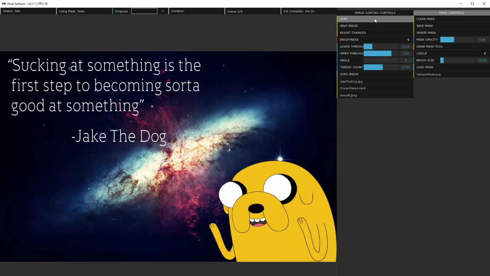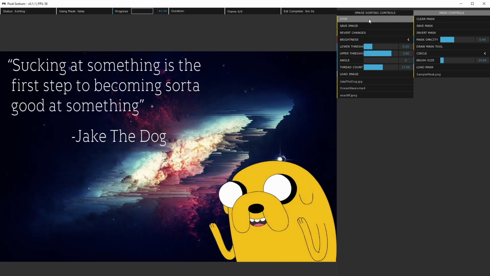First button we have is the sort button. If we press that, it'll kick off a sort, and using the default parameters, we can get this interesting result. If we want to go back to our original image, we can either click on the same image again, or we can click on revert changes.